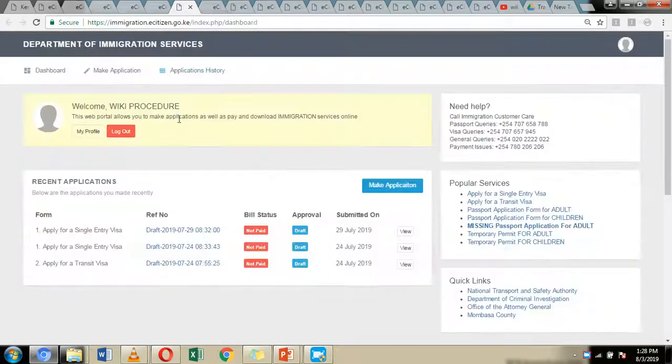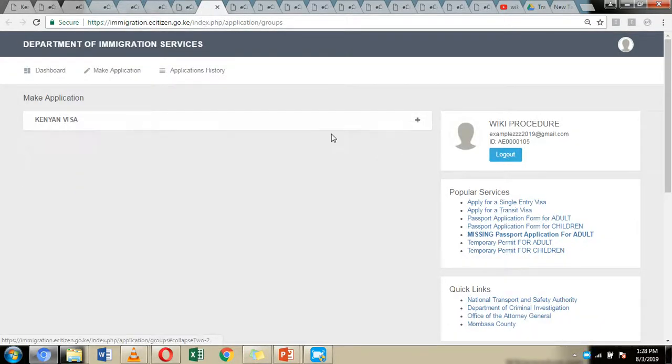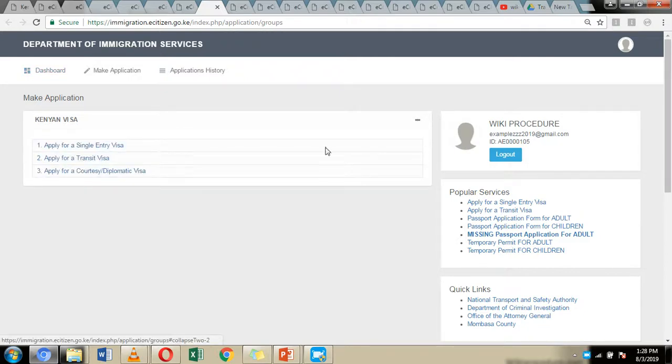This is going to direct you to the next page, and once you're here, just click on the make application tab. Once you click here, you'll be directed now to this page. Usually it looks like this, so you need to click on the plus sign and then click on the single entry visa.